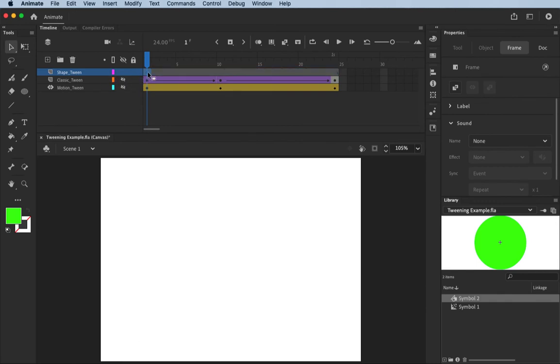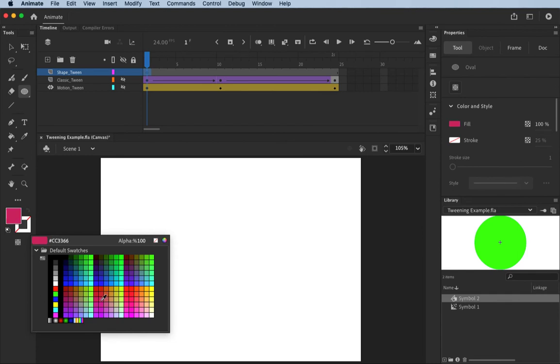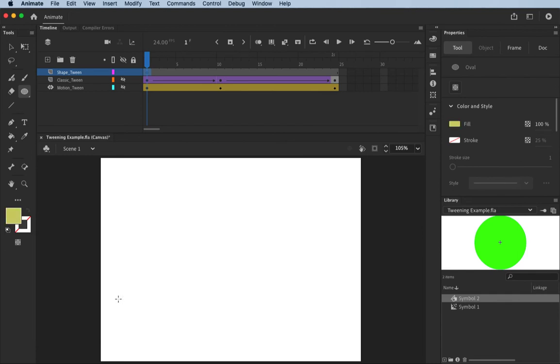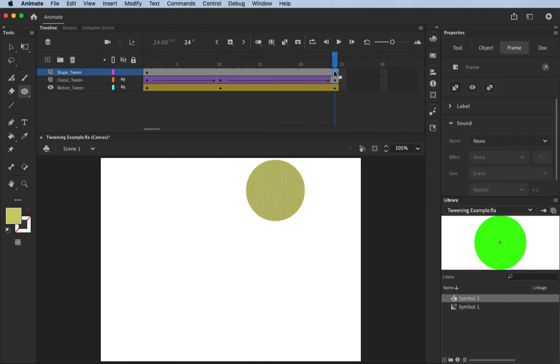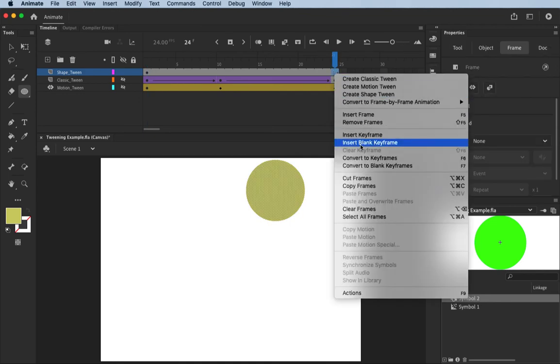So on my shape tween layer, making sure the first frame is selected, we're going to again create another object, and this time we have to make sure it's a vector shape. So I'm going to utilize the oval to make a circle, and holding Shift down to constrain the proportions. So I have a keyframe on frame 1 of my shape tween layer. I'm going to move to my very last frame there, frame 24, and we're going to insert a keyframe.